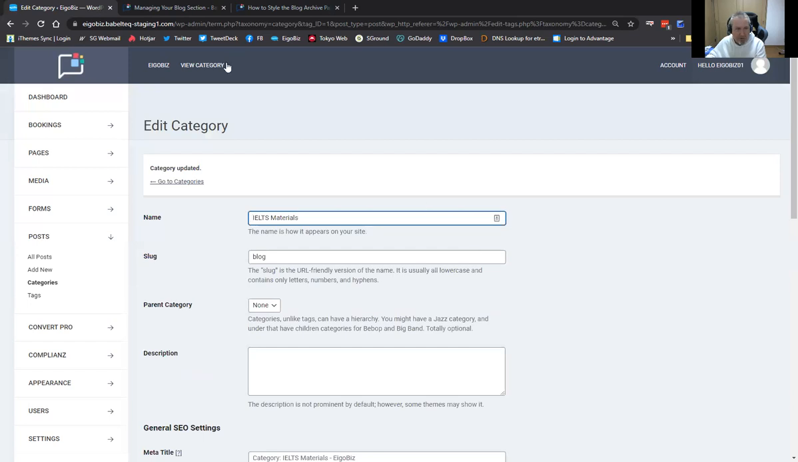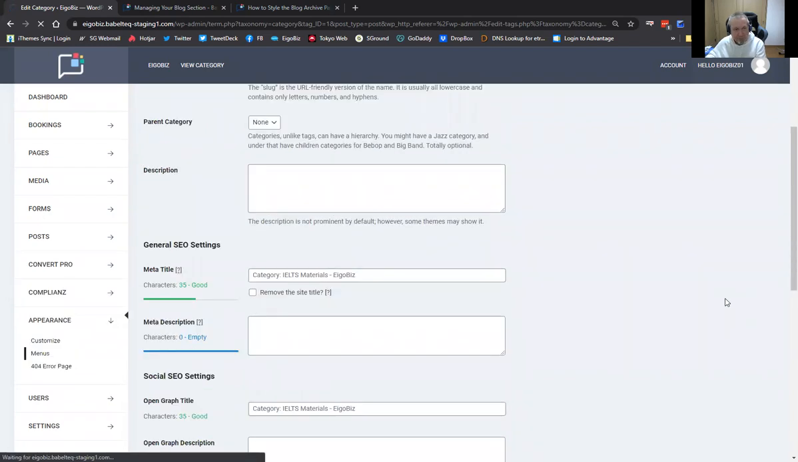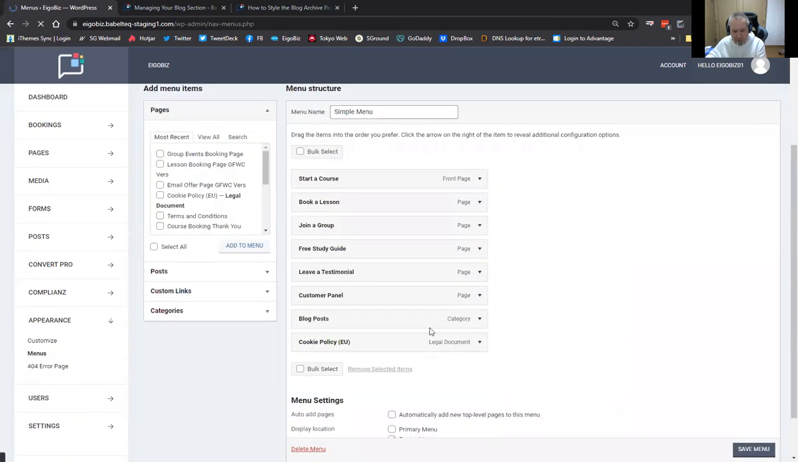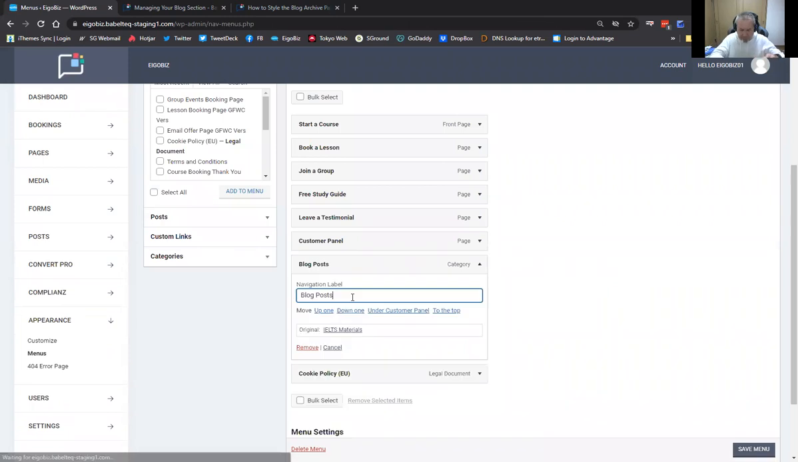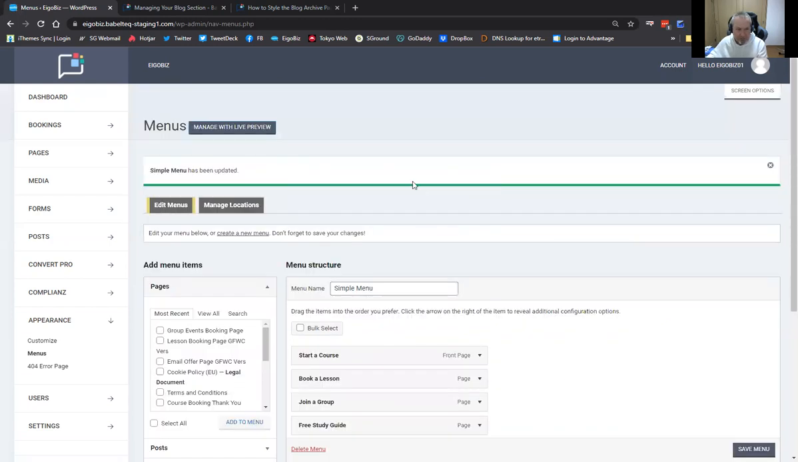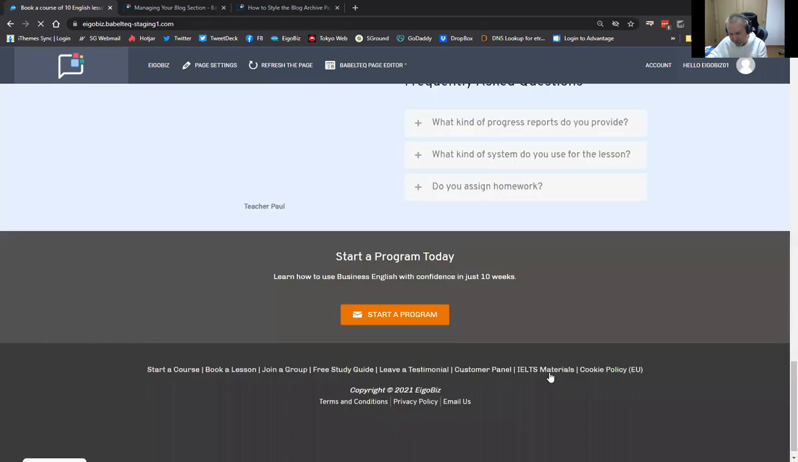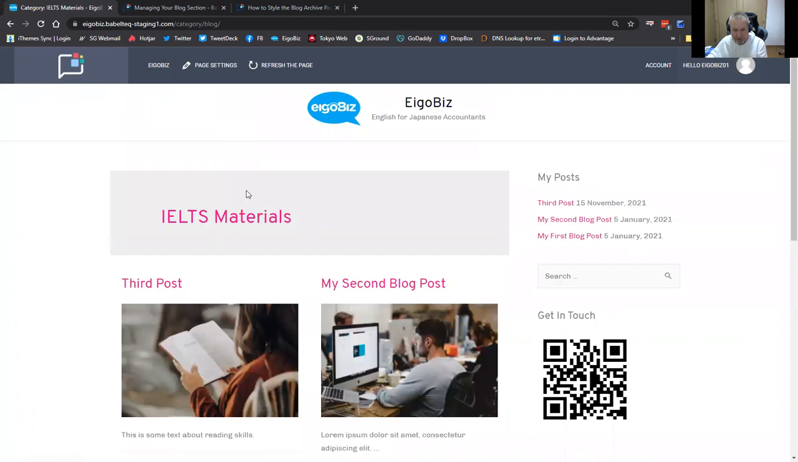Okay, and one more thing we probably want to do is change the menu. So instead of my blog posts, let's call it IELTS materials. Let's save that. Okay, so let's go back to the site. Here we go. So we can see that this navigation link in the menu is now IELTS materials rather than my blog, as it is here. So that's all good.